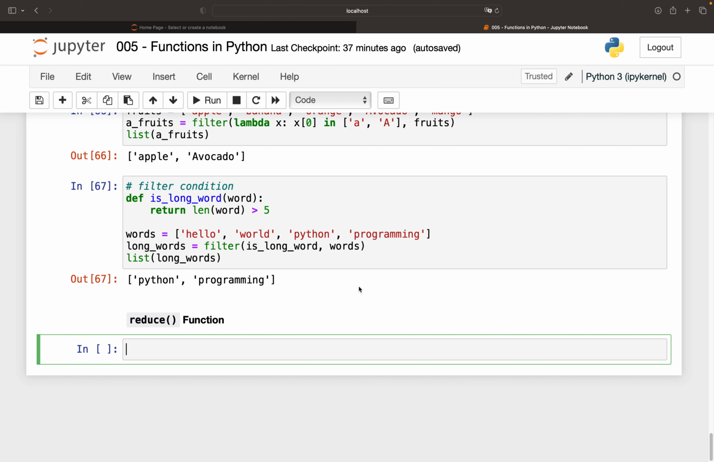So whenever you have a scenario where you want to apply a certain function which results in a single value, reduce is something we can use. Also, this reduce function is not a built-in function in Python. Obviously it's available, but it's available under a package or module called functools.